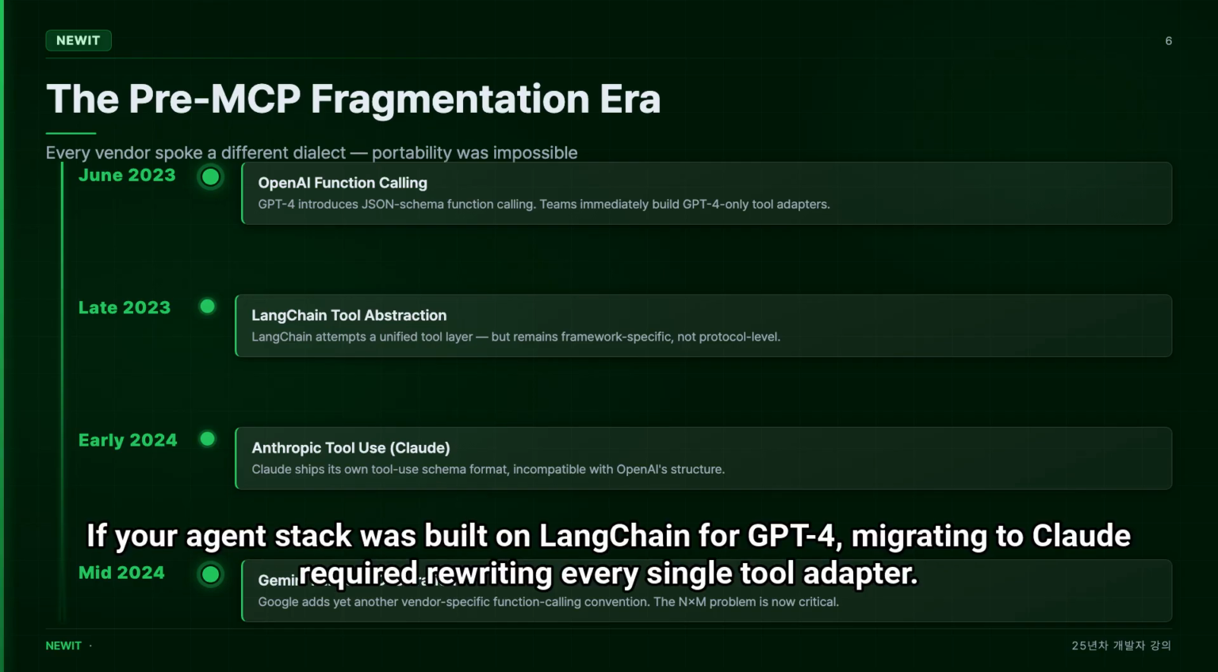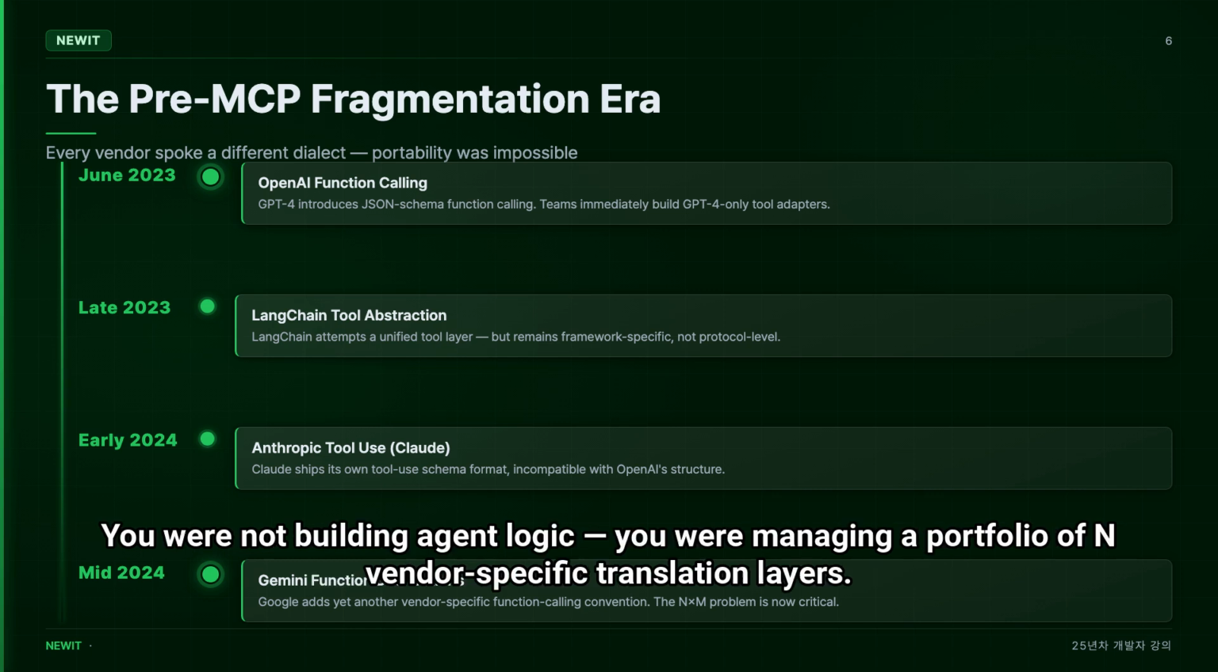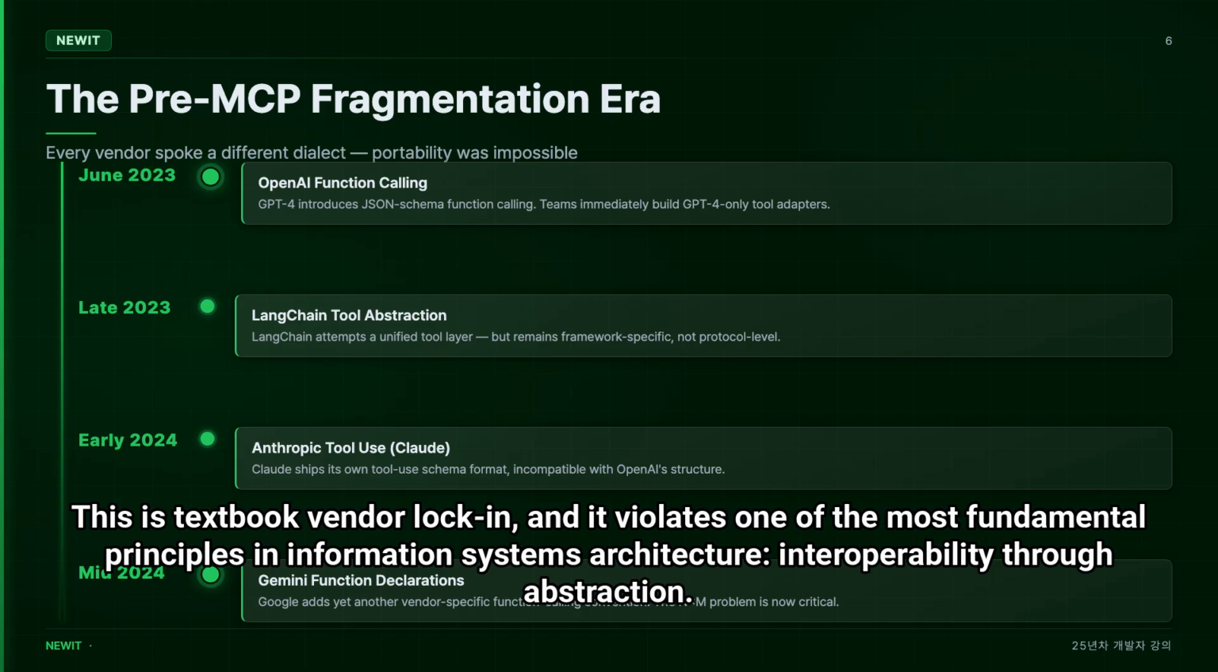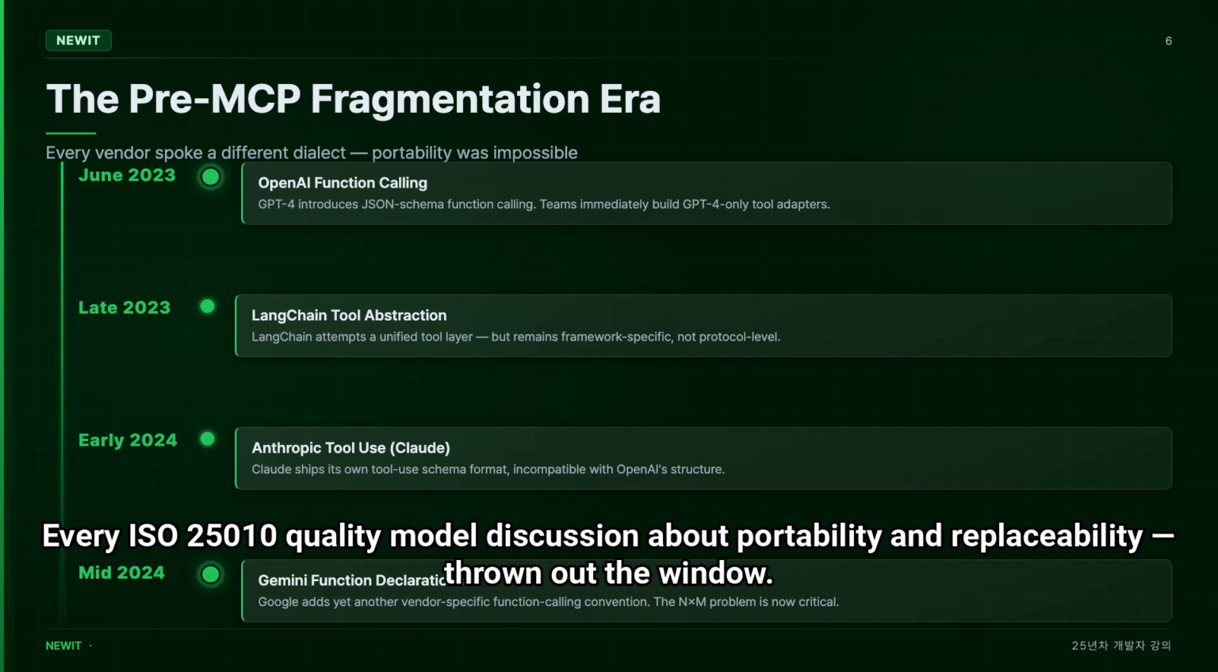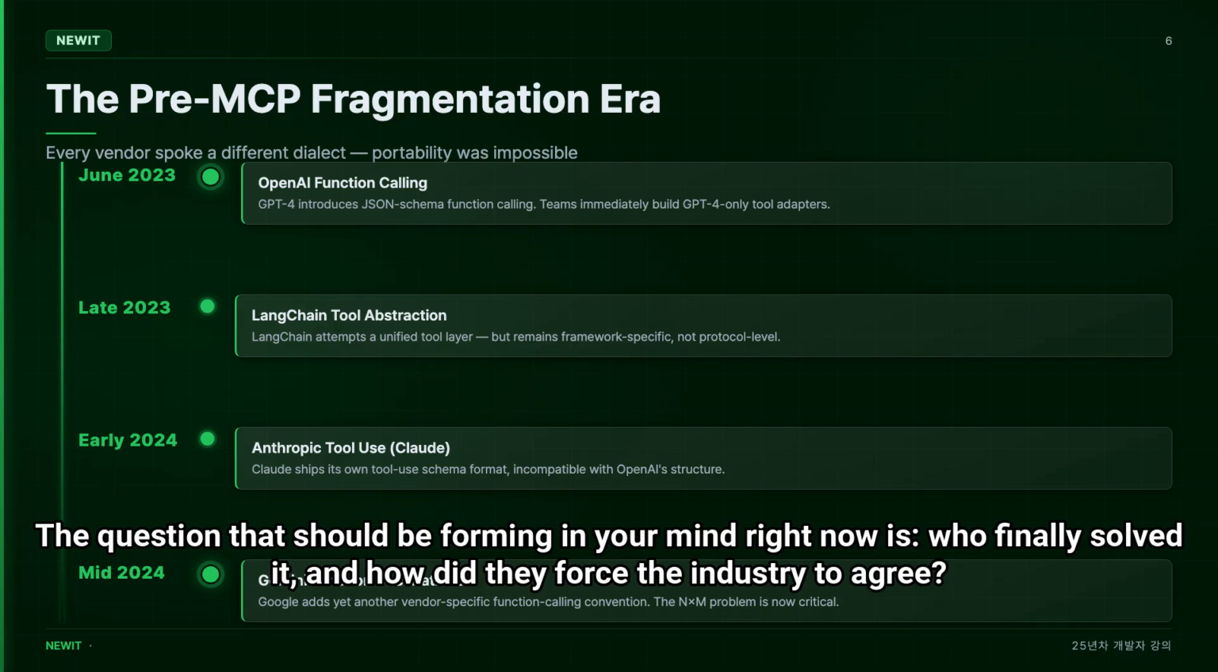If your agent stack was built on LangChain for GPT-4, migrating to Claude required rewriting every single tool adapter. You were not building agent logic, you were managing a portfolio of N vendor-specific translation layers. This is textbook vendor lock-in, and it violates one of the most fundamental principles in information systems architecture: interoperability through abstraction. Every ISO 25010 quality model discussion about portability and replaceability thrown out the window. The question that should be forming in your mind right now is, who finally solved it, and how did they force the industry to agree?